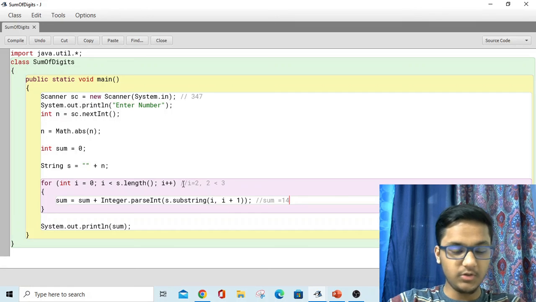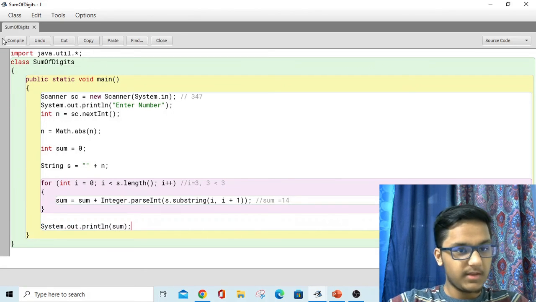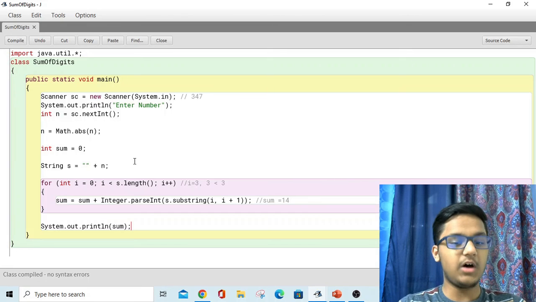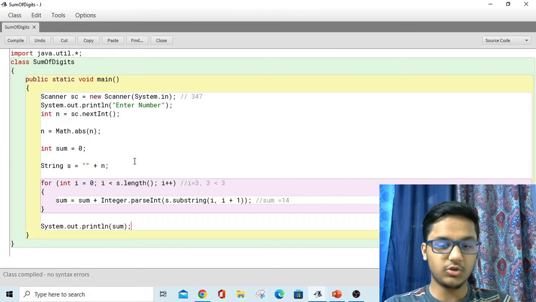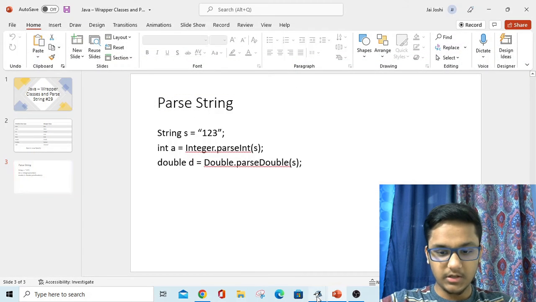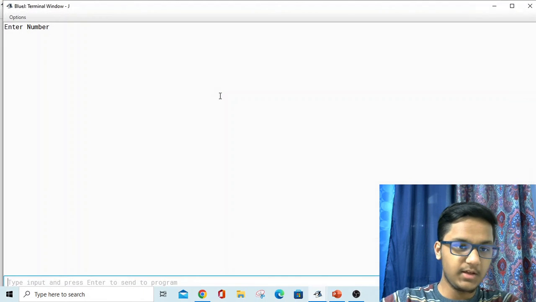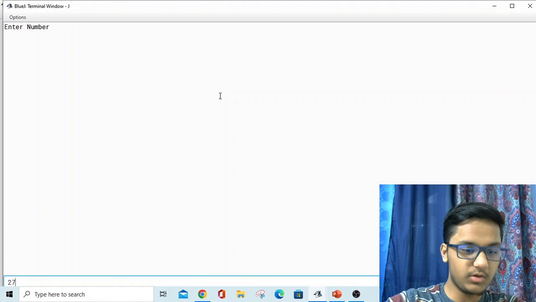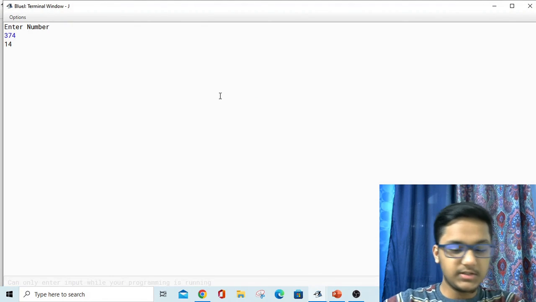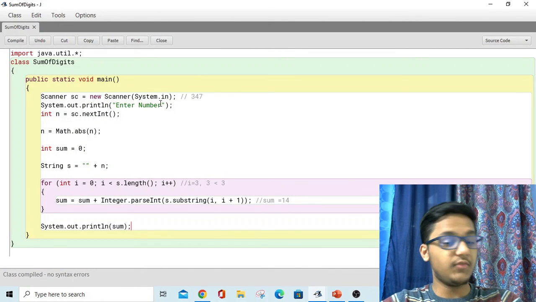Now the value of i gets incremented again. i becomes 3. Is 3 less than 3? Wrong, it's not. So it comes out of the for loop, and now it just prints the value of sum. It's a very simple basic code which shows how we can use Integer.parseInt to make our code more compact. If I execute this program, the sum of digits, void main, let's add the number 374. The answer is 14. So it perfectly calculates the sum of the digits of the number.